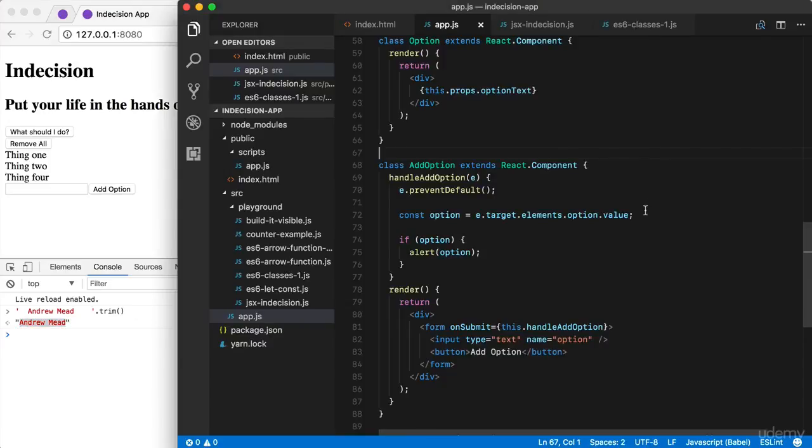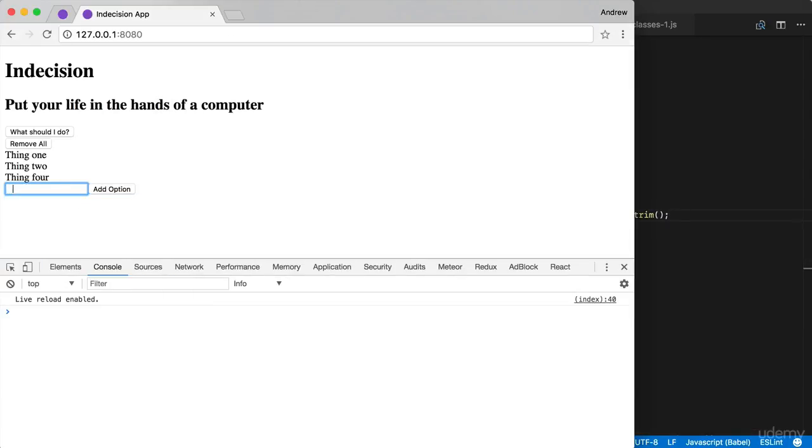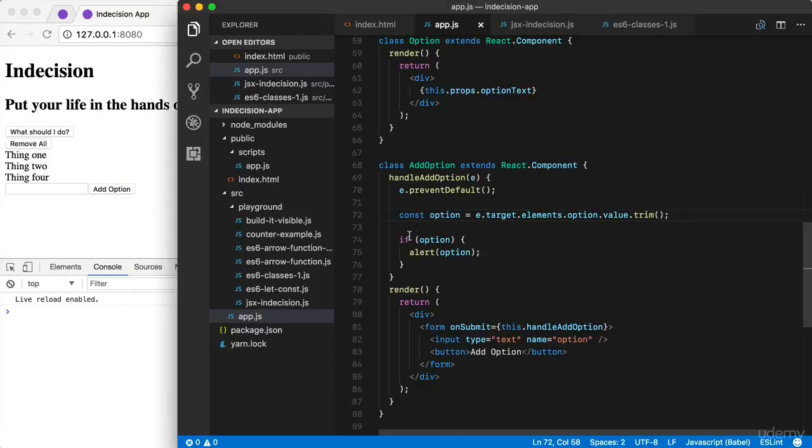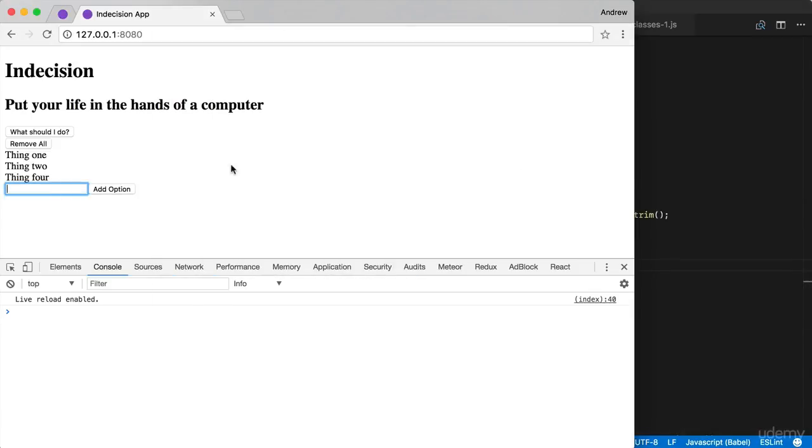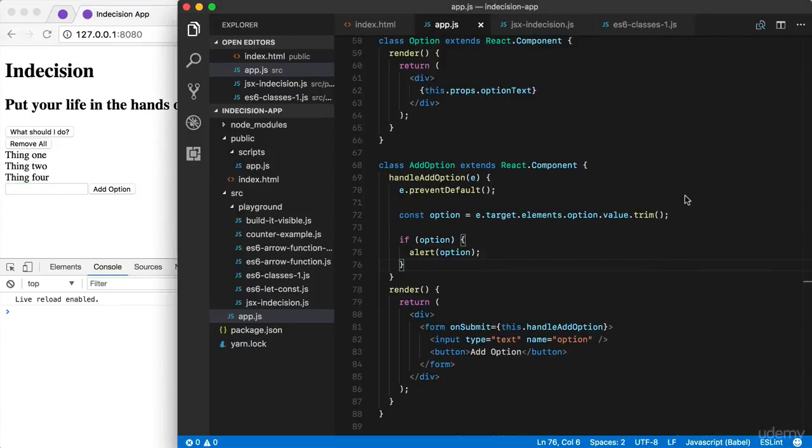We can do the exact same thing right here. We're going to get the value, which is just a string, and we're going to trim it. Now, if we go ahead and try to submit an empty input with a bunch of spaces, and we click add option, nothing's going to happen because all of those spaces get erased, and at the end of the day, we'll end up with an empty string, so the alert isn't going to fire. We're going to be adding more form validation and data sanitization later, but for now, we have a really nice setup.